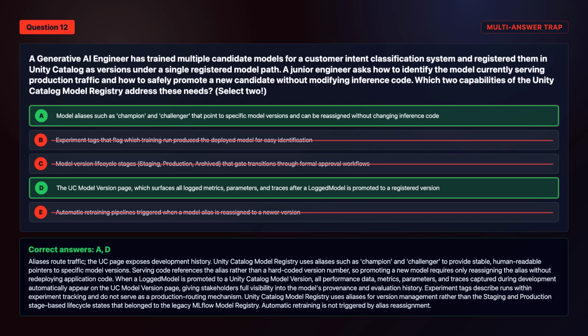Unity Catalog Model Registry uses aliases such as champion and challenger to provide stable, human-readable pointers to specific model versions. Serving code references the alias rather than a hard-coded version number, so promoting a new model requires only reassigning the alias without redeploying application code.